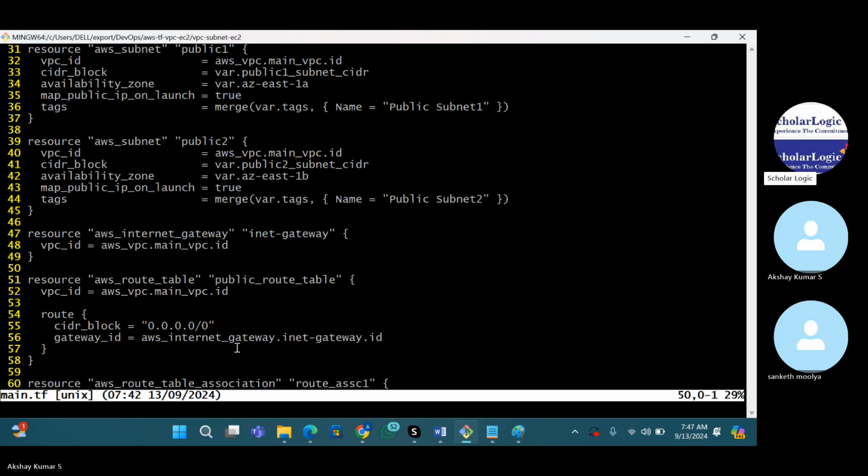It becomes public only when you attach internet gateway. If you create a NAT gateway and attach it to the subnet, it becomes a private subnet. So a subnet will not become public or private just based on the name. It will be changed only based on the attachment of the NAT gateway or internet gateway. Okay, got it. Yeah.